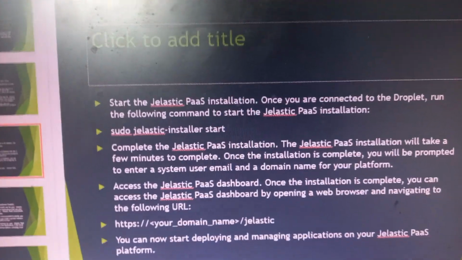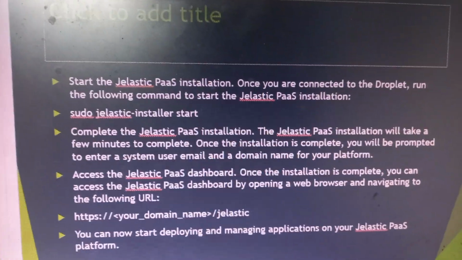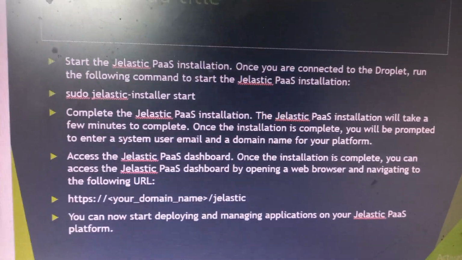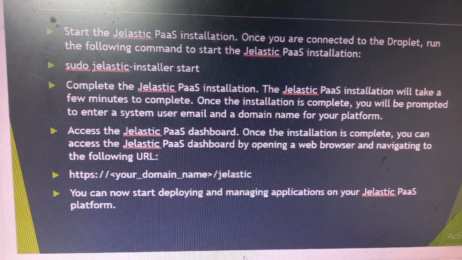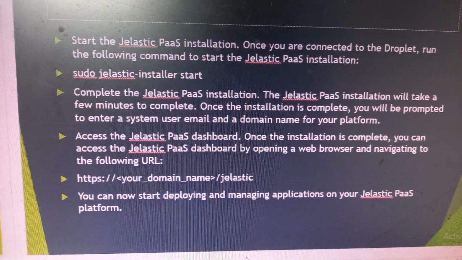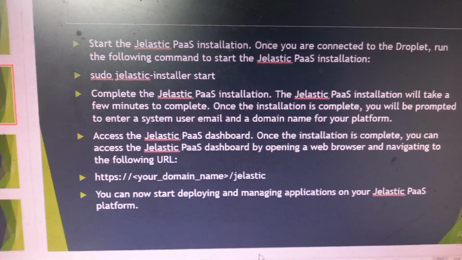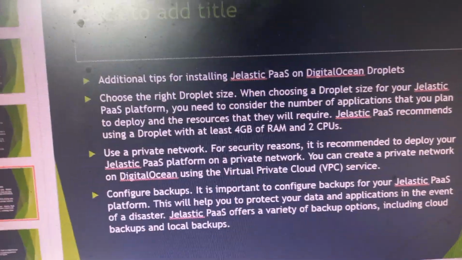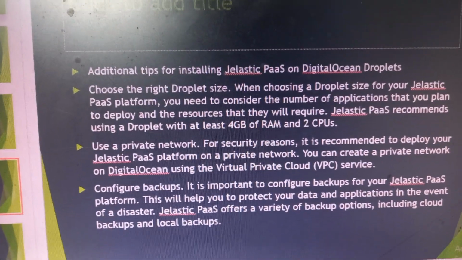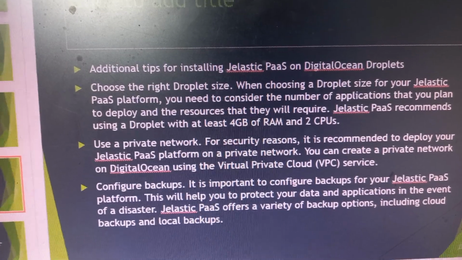Once you are connected to the droplet, you can access the Jelastic platform as a service dashboard by opening a web browser and navigating to the following URL. Additional tips for installing Jelastic platform as a service on DigitalOcean Droplets.